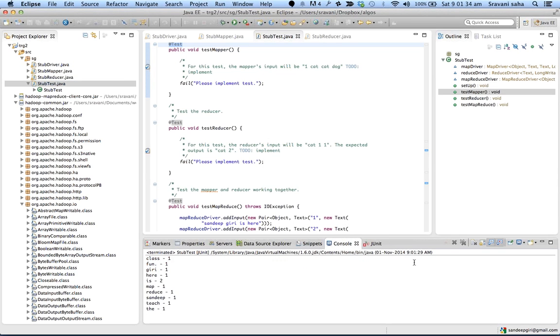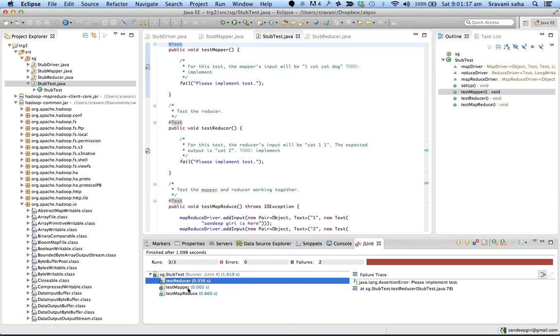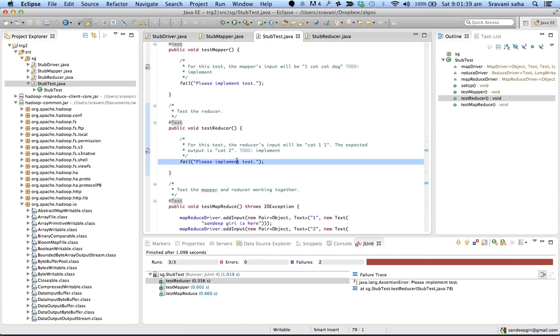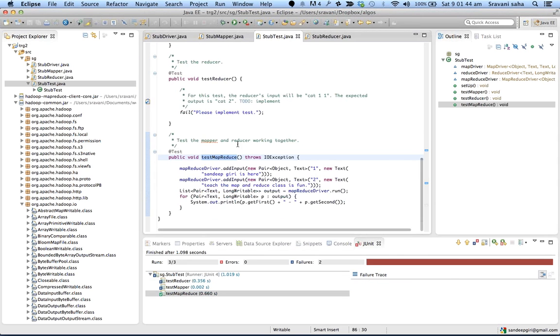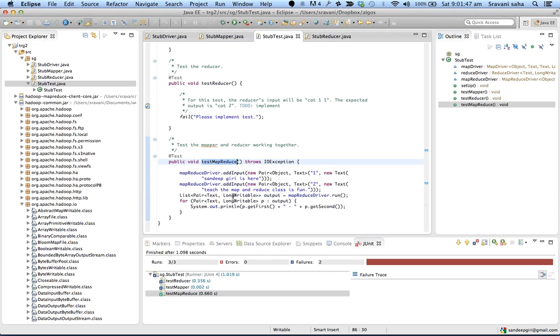Now here on the console, JUnit said that these two have failed because we have written fail in both of these test cases, while our test map reduce has passed. What we are doing in our test cases: first we are creating a driver, and to the driver we are forcing it to read our input objects. Our own input file we have provided here. Line number one contains this context, line number two contains this one, and this is what we have provided to MapReduce.